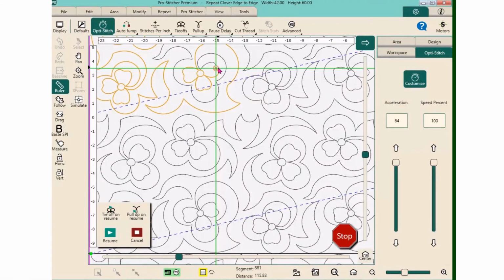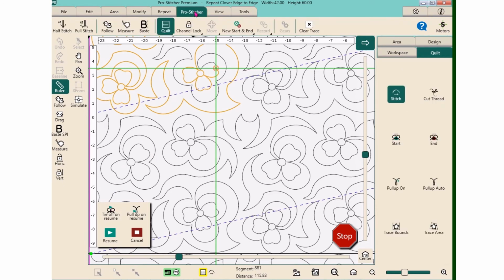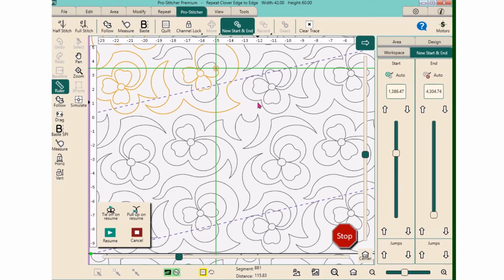Now, depending on how far the machine has stitched when the thread has broken, depends on how far back you would have to go. So what I'm going to do is go back into ProStitcher here and back to new start and end. Now that's where the machine stopped stitching, and I'm going to say that my thread broke somewhere around here, so I need to do a new start and end just here.